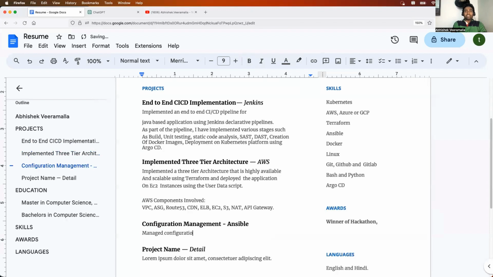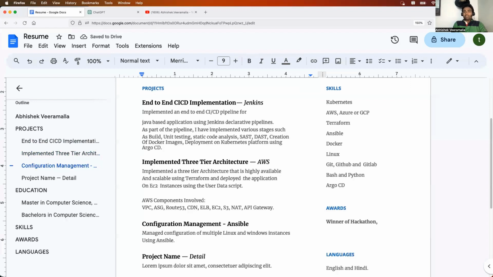managed configuration of multiple Linux and Windows instances using Ansible. You can provide the details of the playbook. Like you can say that I've created a playbook or I've written an Ansible role, and the number of Linux and Windows instances that you might have managed using this playbook, or the softwares that you have installed on this managing thing, or the security patches that you have created using Ansible.